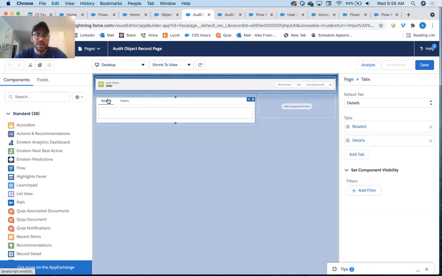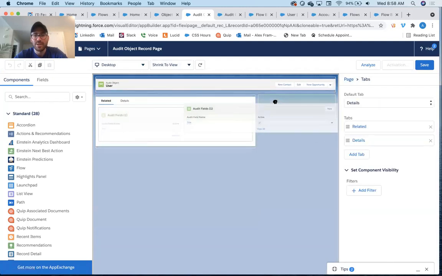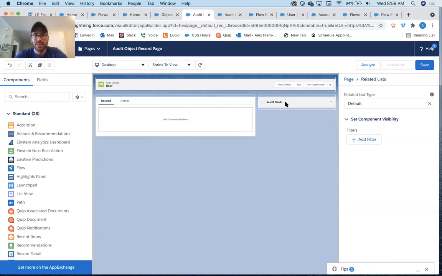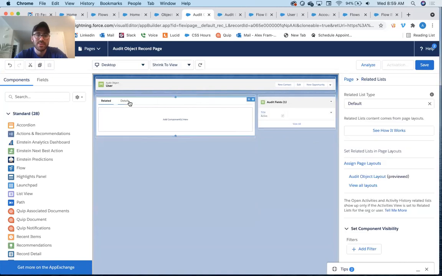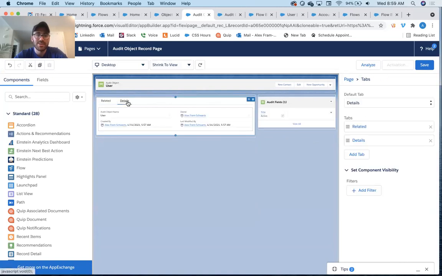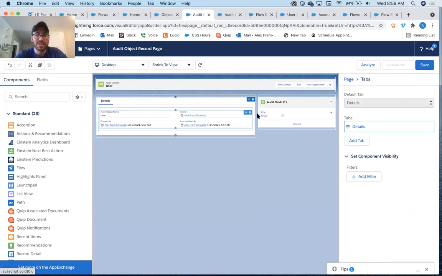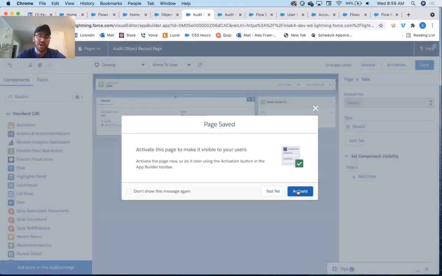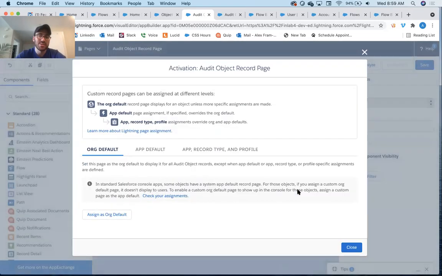I'm going to click on related. I'm going to drag this related list right over here. Go back to details. I'm actually going to remove the related tab. So now we just have one tab for details and we have our related list of audit fields over here. I'll click save.